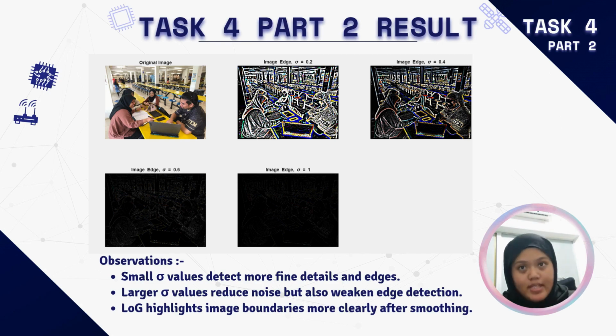The next picture is 0.6. As we can see, smoothing is applied before edge detection. Most of the small details disappear, leaving only the stronger and more important edges. And the last one is sigma 1. Finally, only the main outline of the object remains visible, while many fine edges are no longer detected. This happened because stronger smoothing removes both noise and small image details.